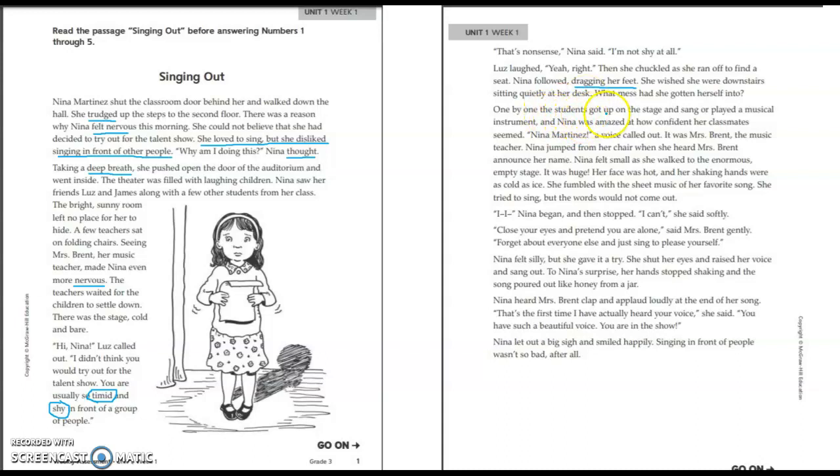One by one, students got up on the stage and sang or played a musical instrument, and Nina was amazed at how confident her classmates seemed. Nina Martinez, a voice called out. It was Mrs. Brent, the music teacher. Nina jumped from her chair when she heard Mrs. Brent announce her name. Nina felt small as she walked to the enormous empty stage. It was huge. Her face was hot. Her shaking hands were as cold as ice. She fumbled with the sheet music of her favorite song. She tried to sing, but the words would not come out.